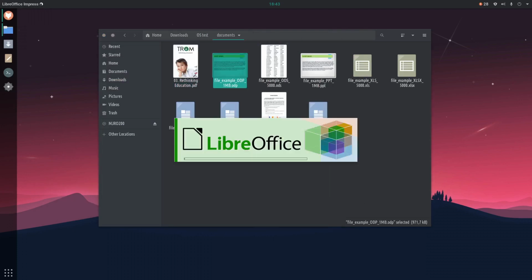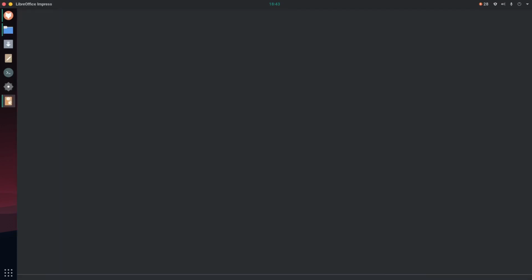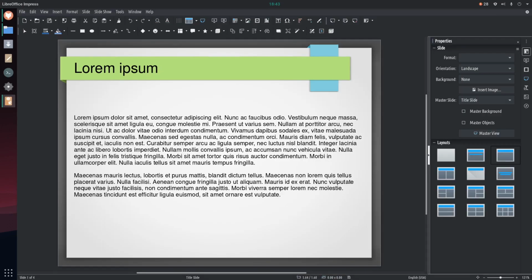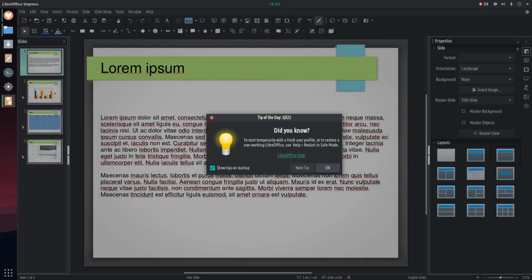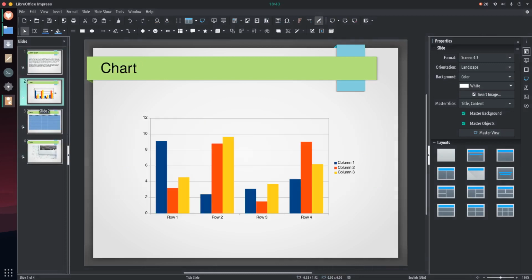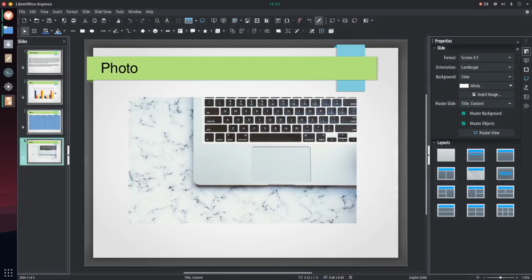ODP, let's see, double click it. See here it opens directly with LibreOffice. This is a presentation in LibreOffice. Everything works.